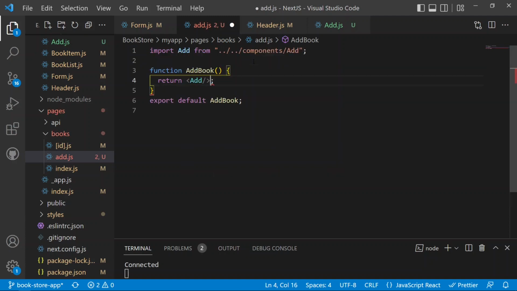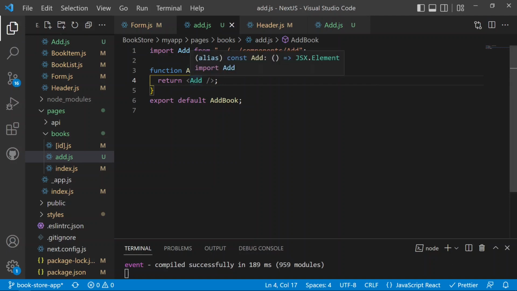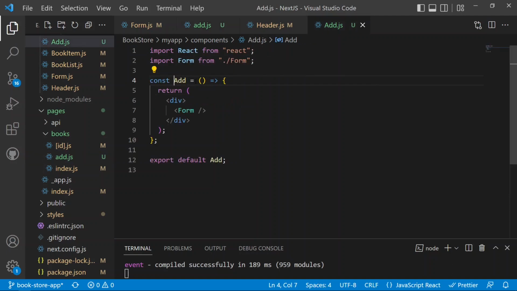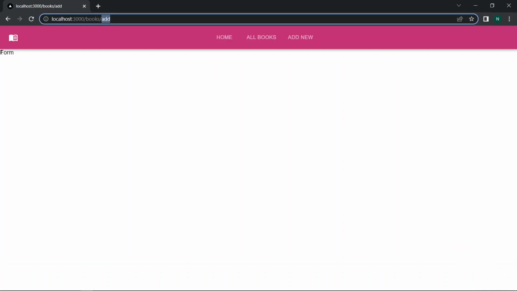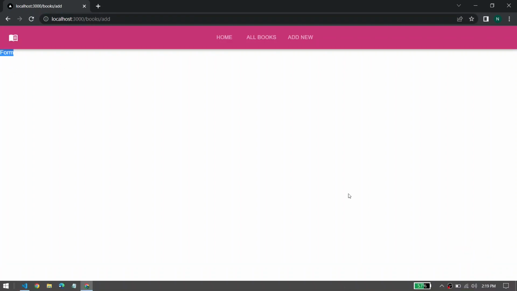We have the component as the add, so we will just write here the add. If we now save again, what we are doing here is returning the add, which is a component that we have created, and in the add we will just write here the form. So if we now save, you can see we have the form component running inside the add route. So everything is working perfectly fine again.